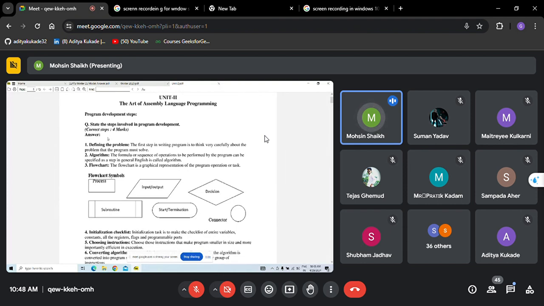That is also an important question in an exam. Algorithm. Before writing the program, the formula or sequence of operations to be performed by the program can be specified as steps in general English, which is called an algorithm.